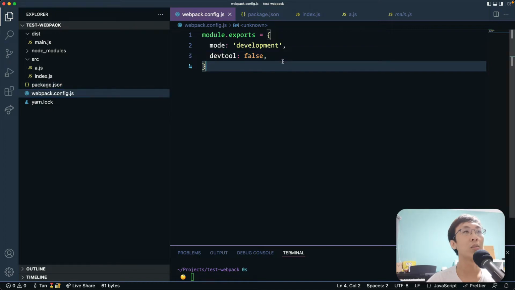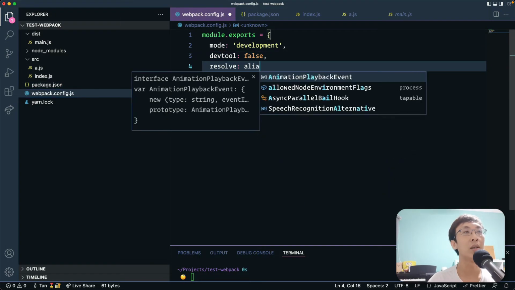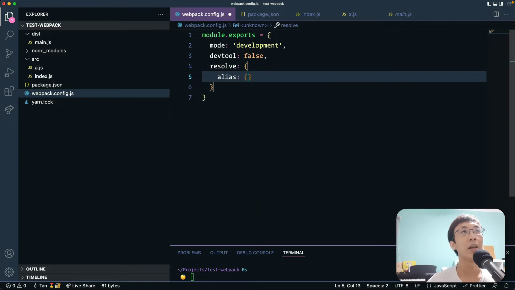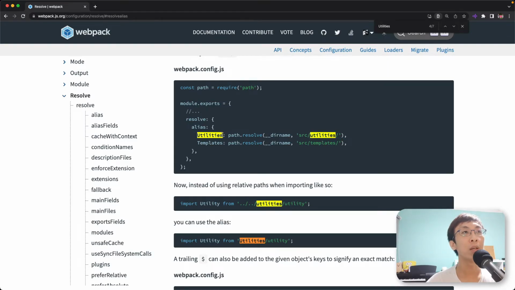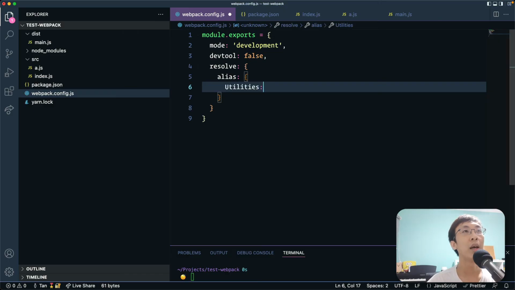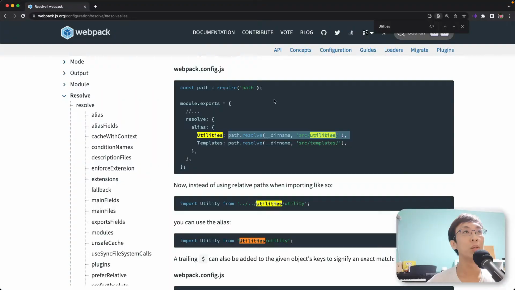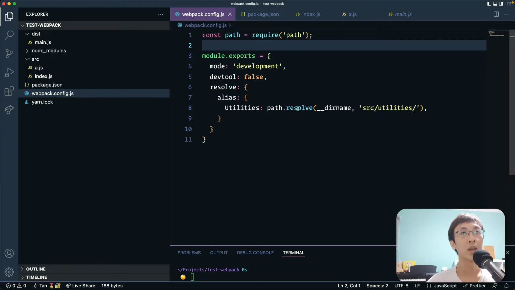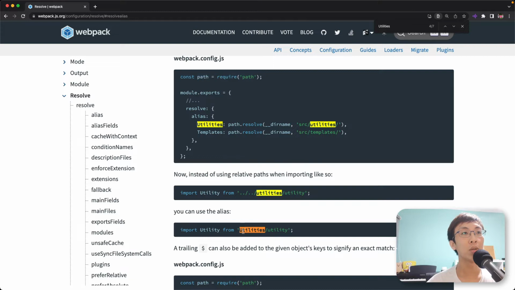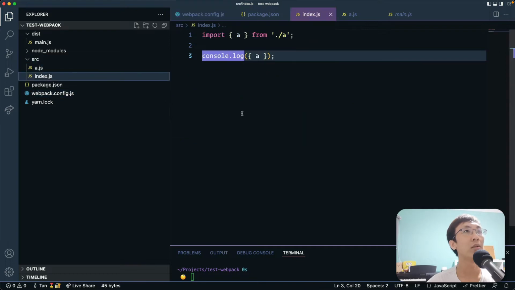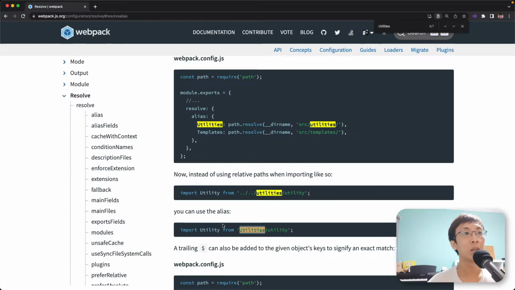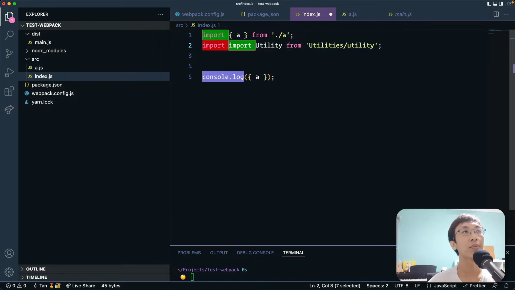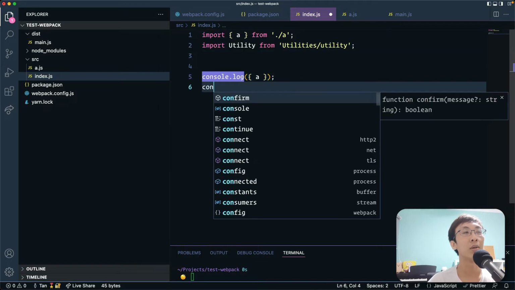So let's come here and create resolve alias. And let's create an alias. Here we just follow from the example first. Utilities. And we need a path to here, so we need to import path. It says that we can now import utilities like this, from this folder. So let's create this and try and import it. Import utilities from utility, and maybe let's console out that as well.